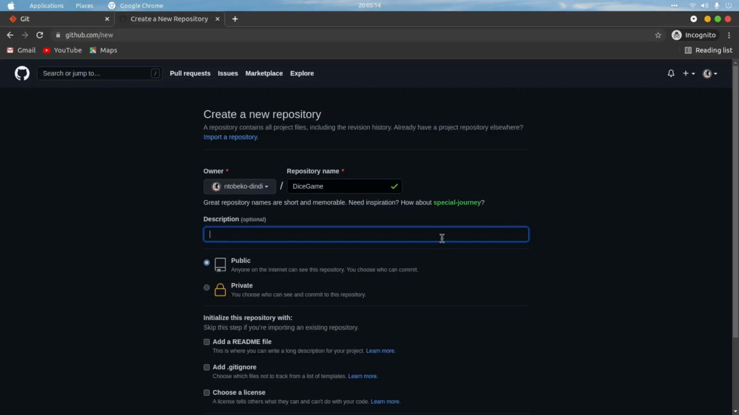Now the next thing is to give it a visibility. So we have public and private. If you want to be the only one who can see the project, you can click on private, and then you can decide who else can see it. Or if you want everybody to be able to see the project, just click on public.